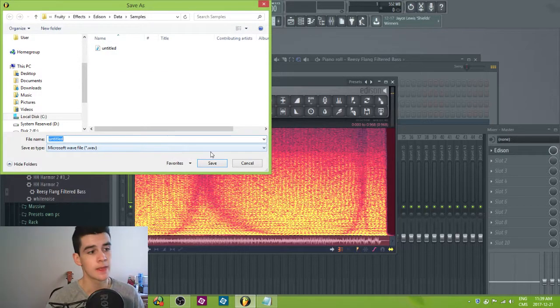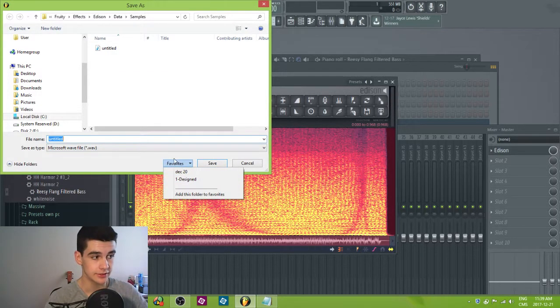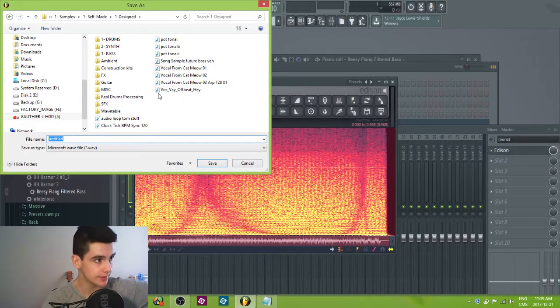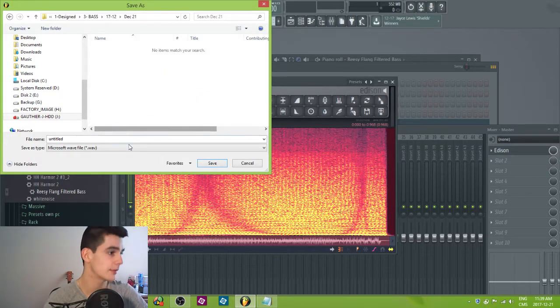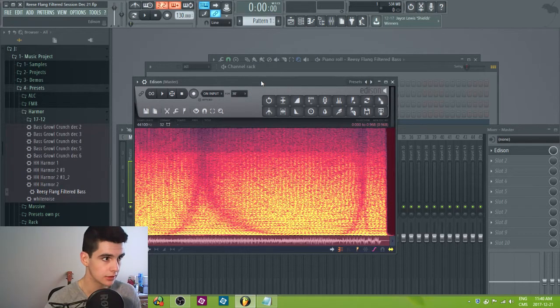Now we're going to save that. Find the folder that you want to save it in. I have it in my favorites, in the design section of my sample library, and I'm going to go into my basses, December 21st. I'd recommend you create folders like that as well. Then this is our Reese Flang filtered. Put the note number in here, but don't number it, because the numbering will happen by itself, and you will see that. There you go. That's our first sample, and now we're set to go.